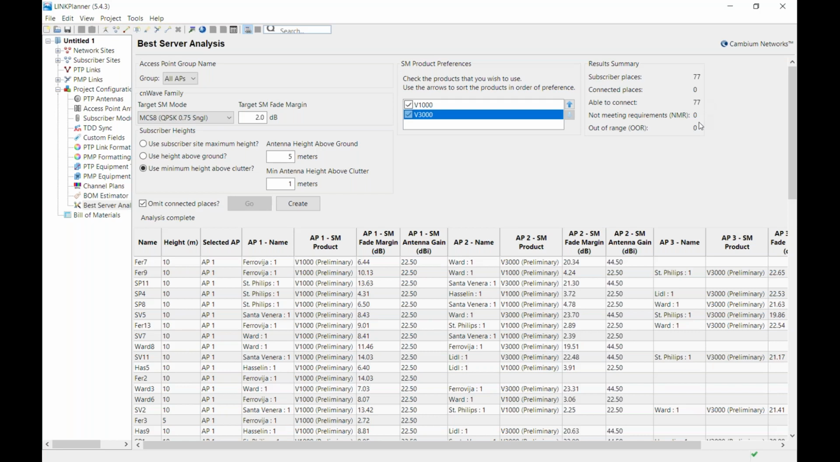If we had any listed in the out of range box, then you would need to look at the orientation and SM range on the DNs to make sure that they are covering all the subscribers. If you have subscribers that are not meeting requirements, this could mean that the access points are not high enough, the subscriber option is not high enough, or the performance requirements are too tight. We can create all these PMP links by simply clicking on Create.